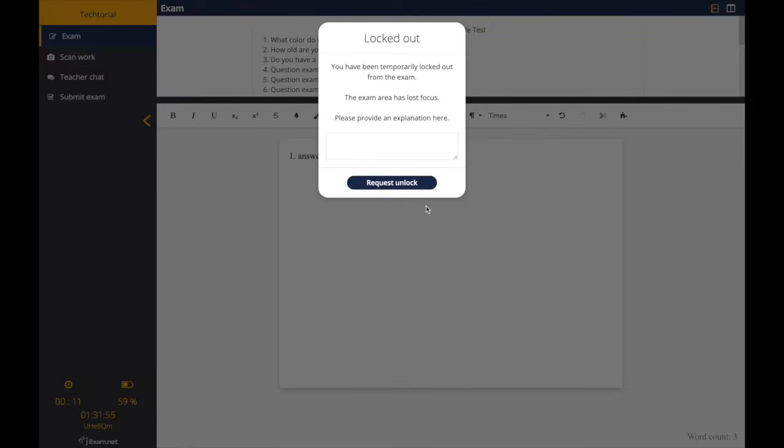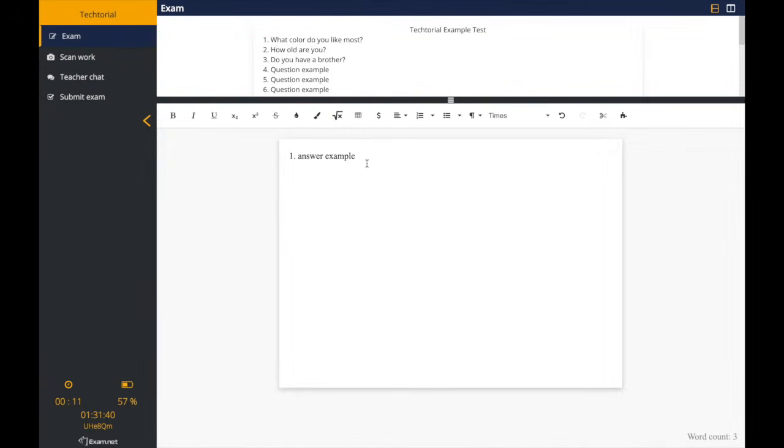If you try to get out of the exam or accidentally get tabbed out of it, this will appear. You will need to provide your teacher with an explanation of why you were tabbed out, and after stating the reason, you might have to wait for your teacher to unlock it for you. If the teacher unlocks it, you can continue the exam as if nothing had happened.